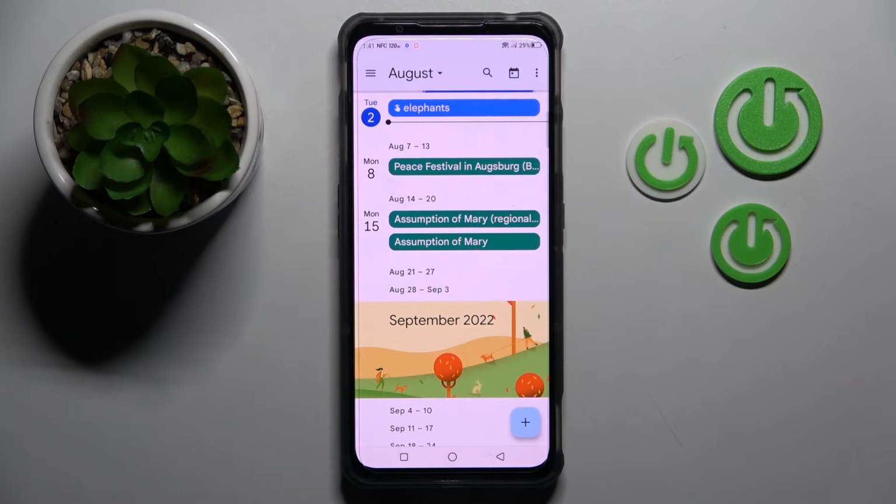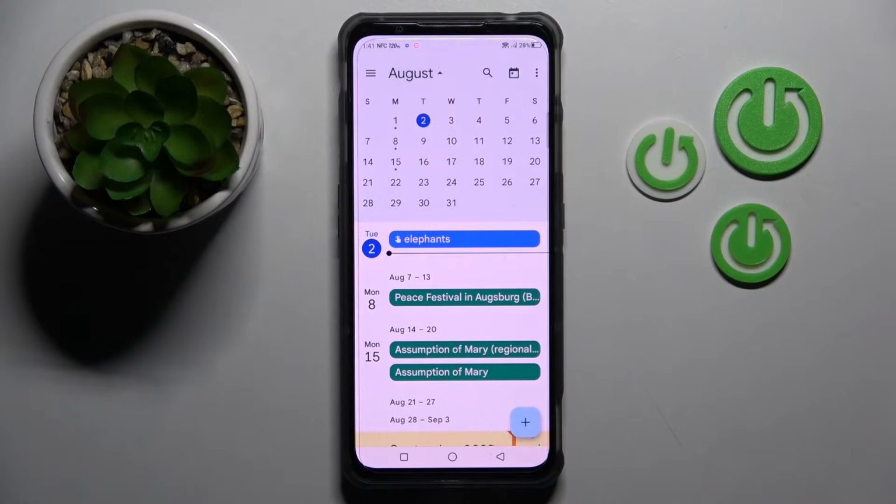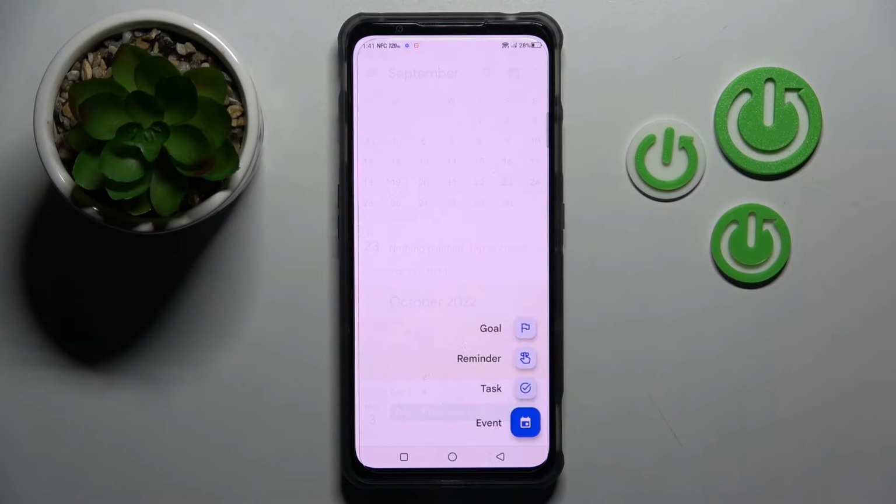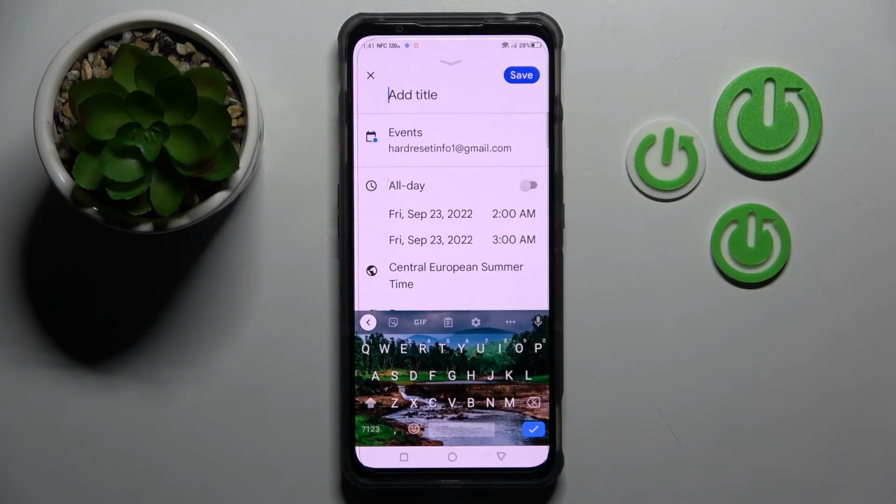Now just got it, and finally click on the month above. From here you can pick a date by tapping on the chosen one and then create your event by choosing this plus icon at the bottom right corner and tapping on event over here. Now just adjust it however you wish to.